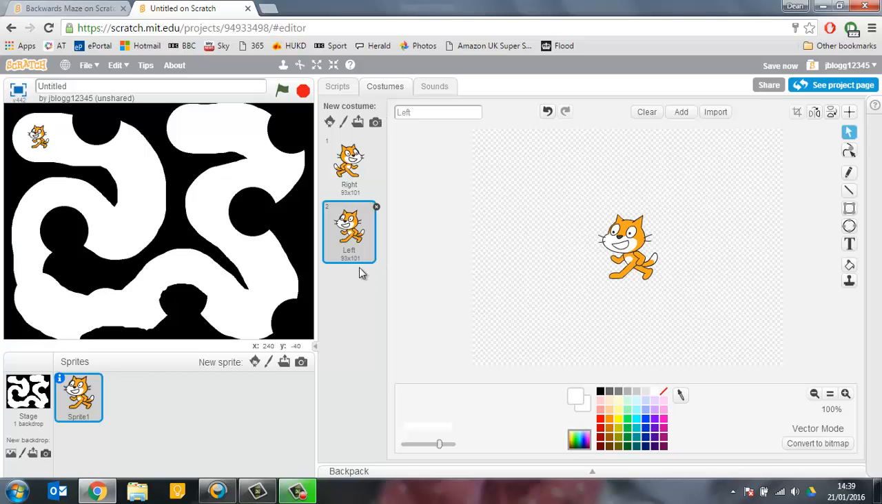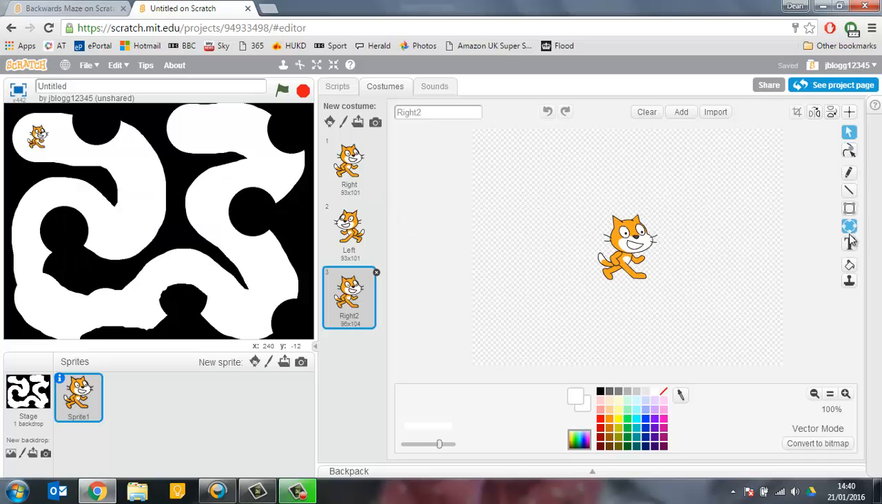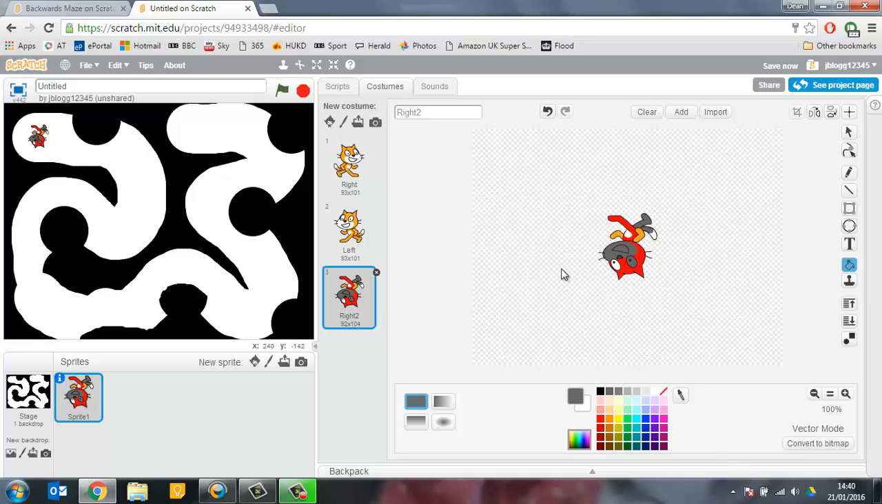We're also going to want a sprite that is the game over sprite, so we're going to duplicate the right one again. You can do whatever you like with this really, but what I'm going to do is spin it upside down and maybe use the fill tool to make it look like it's not very well. Okay, so that's my game over one.